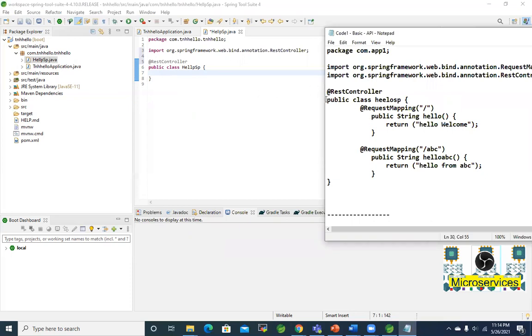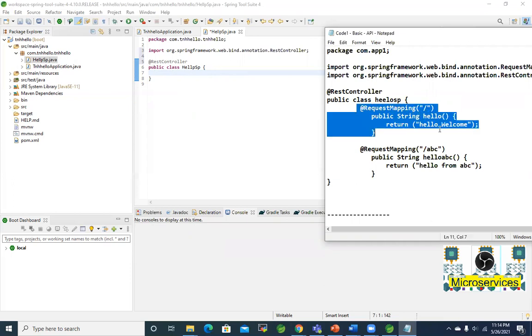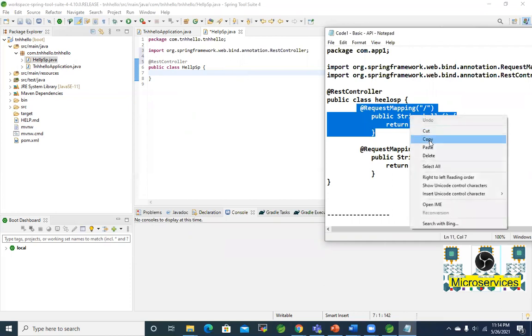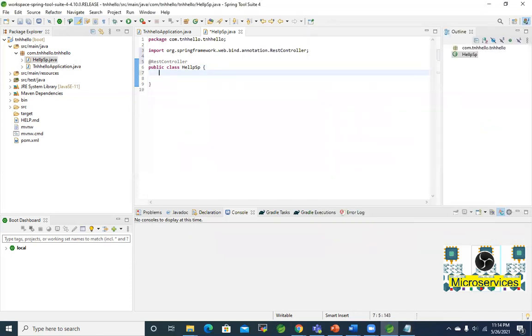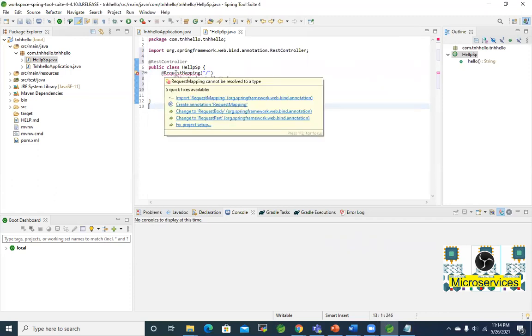So what's my next thing? Let me just copy this one. I have a public class hello SP. So I'm going to do a request mapping. Let's copy this one, open, just type in by very small code. So you can just paste this. Now it's giving a syntax error. Actually, it's a compilation error. Why? Because request mapping I need to import.